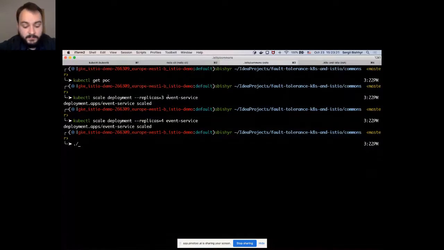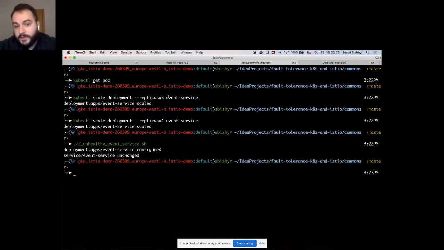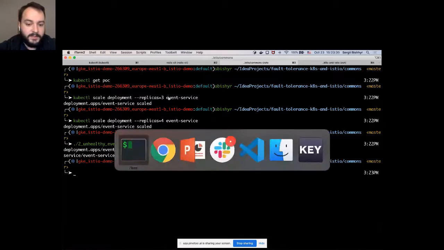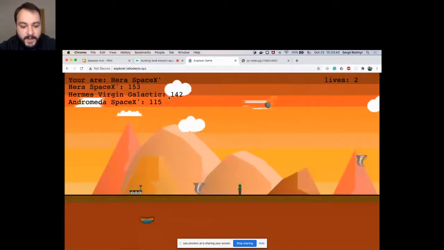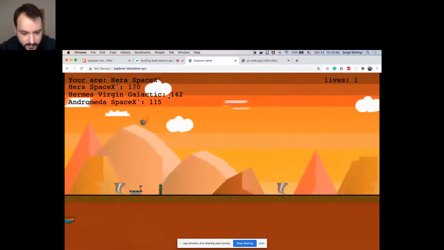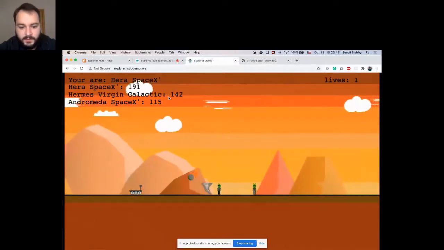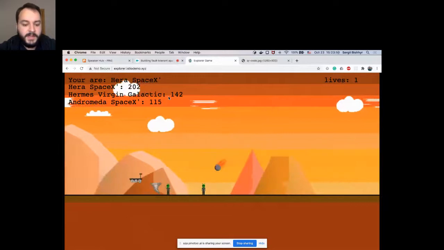Okay, let's deploy the next version of our application. So actually, some developers were again working hard to fix the problem that we had before, so the service doesn't crash anymore. So it's being deployed. Let's play this game further. Okay, so everything looks fine. Trying to avoid obstacles, sometimes successfully, sometimes not.